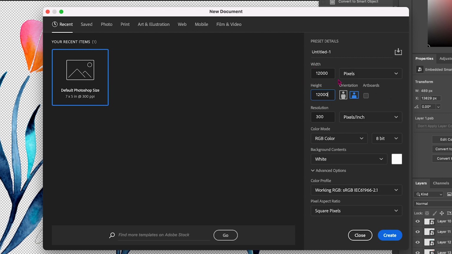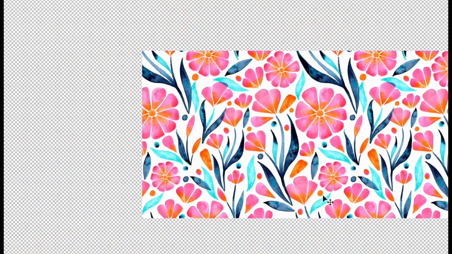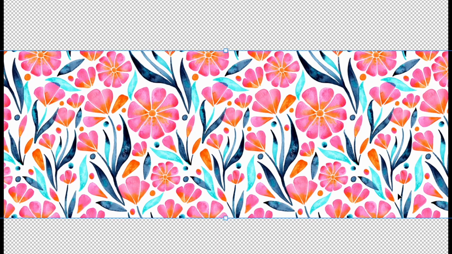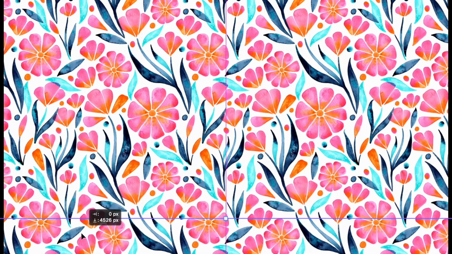So 12,000 pixels is the equivalent, here I'll show you, if we change it to inches, it's 40. So 12,000 pixels is the same thing as 40 by 40 inches. So what we're making here is the block, which is that one part of the pattern that gets repeated infinitely. So a 40 by 40 inch block is actually pretty massive.